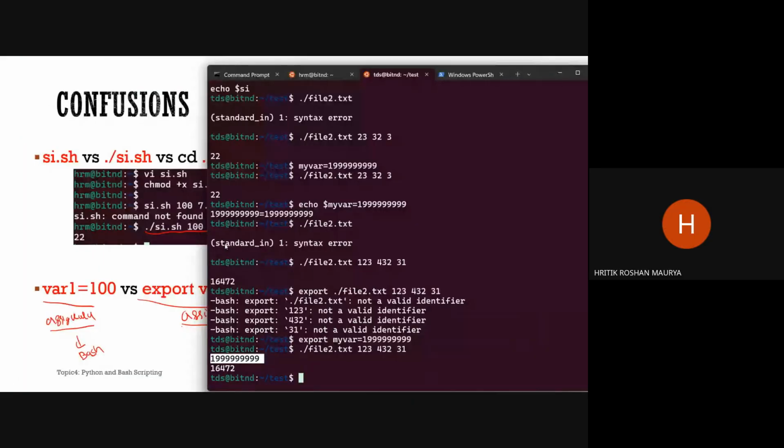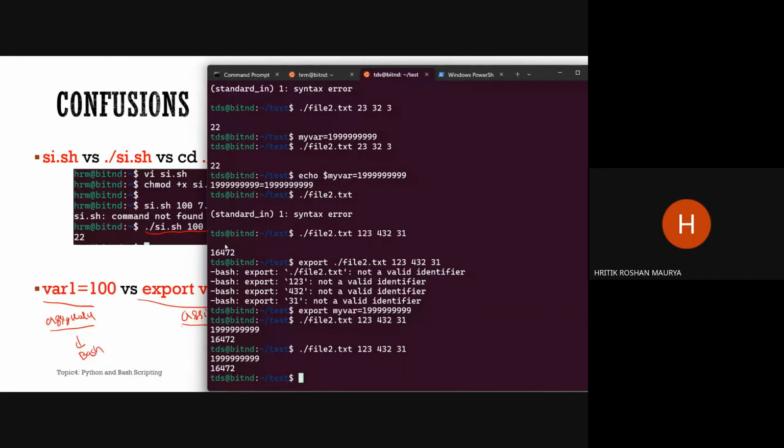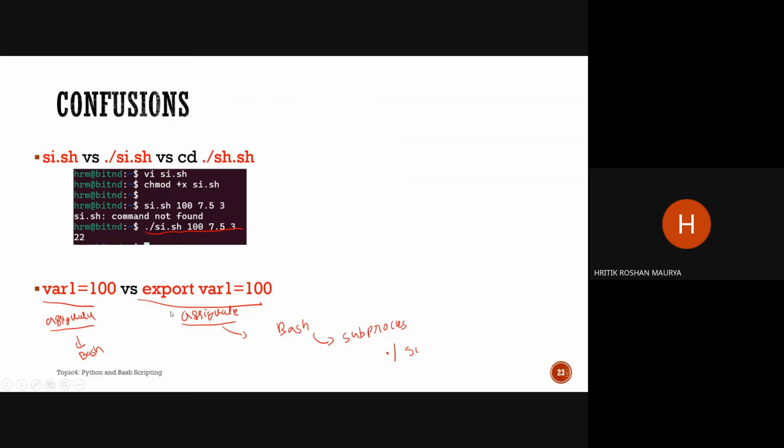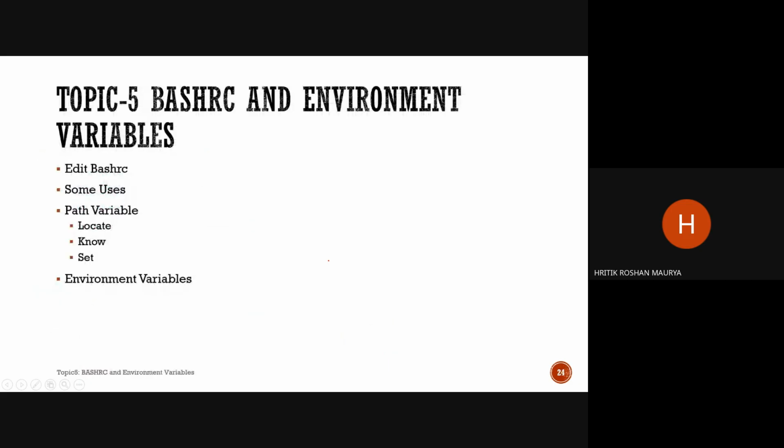Whenever I run this script, it is running in a different shell. A child process is created, and that child can access this value. For that, I need to do export. So that is from my side.